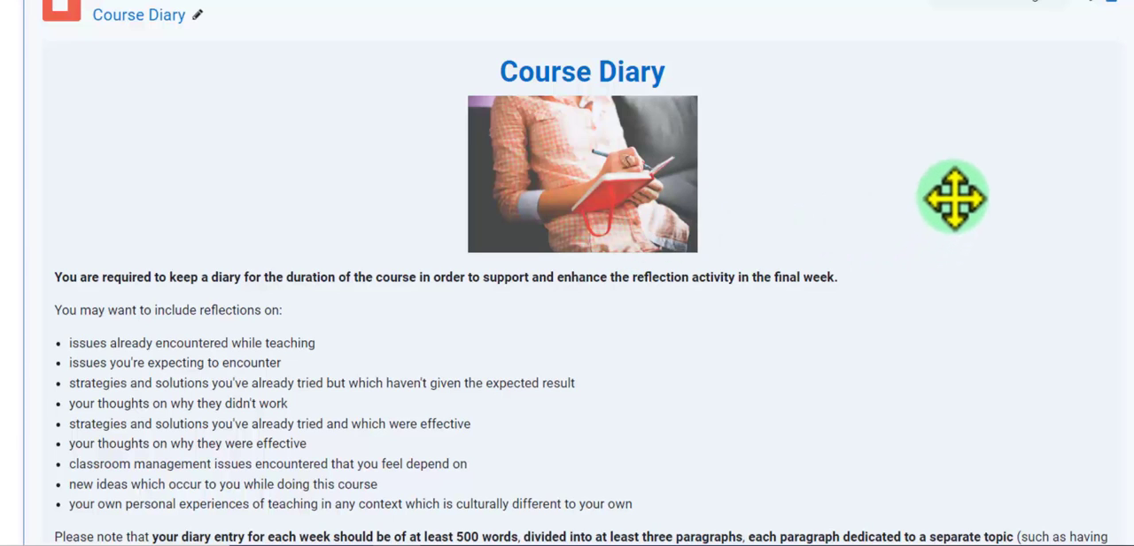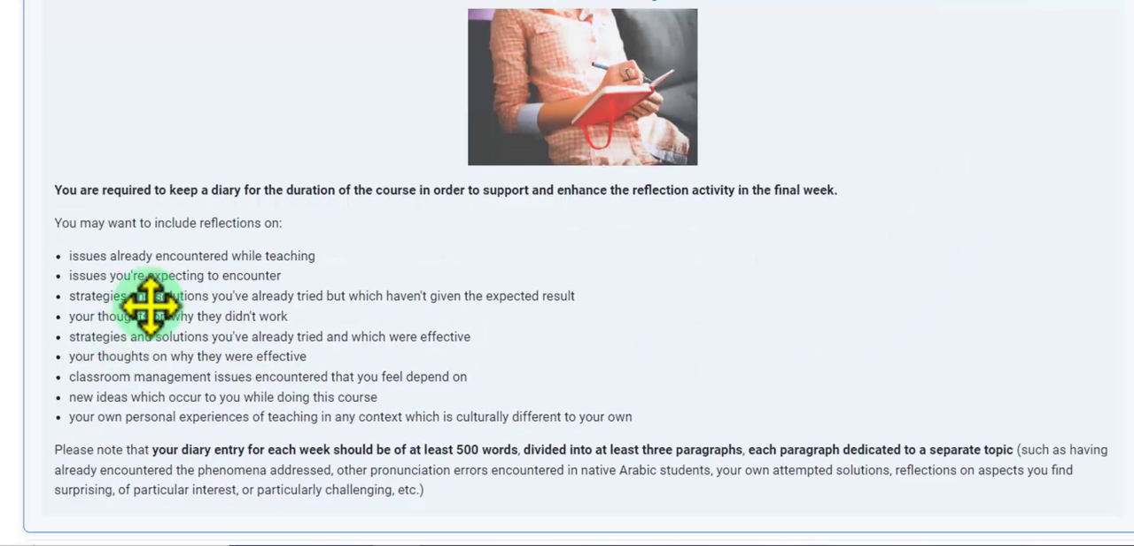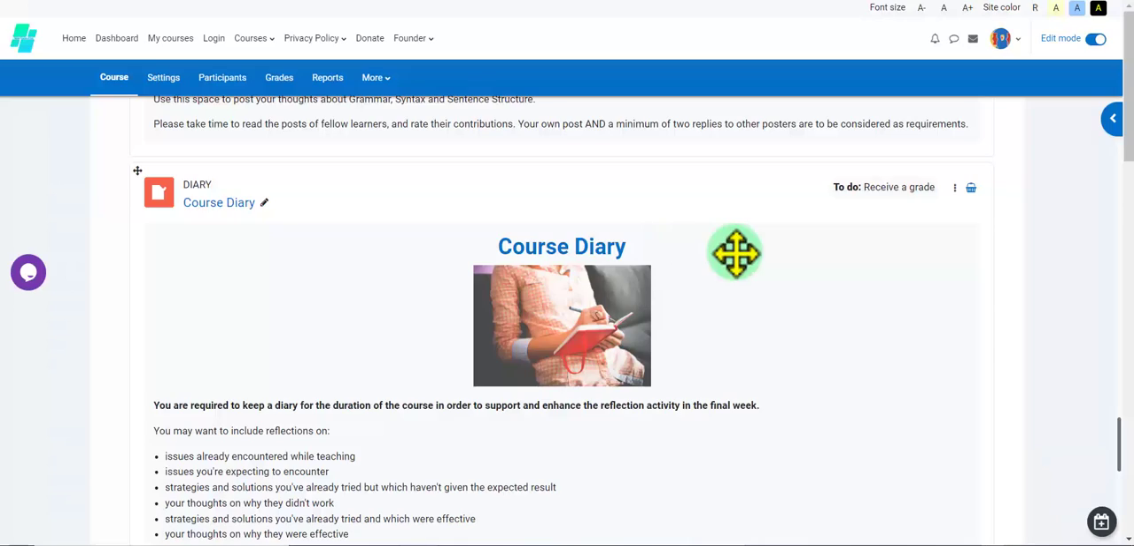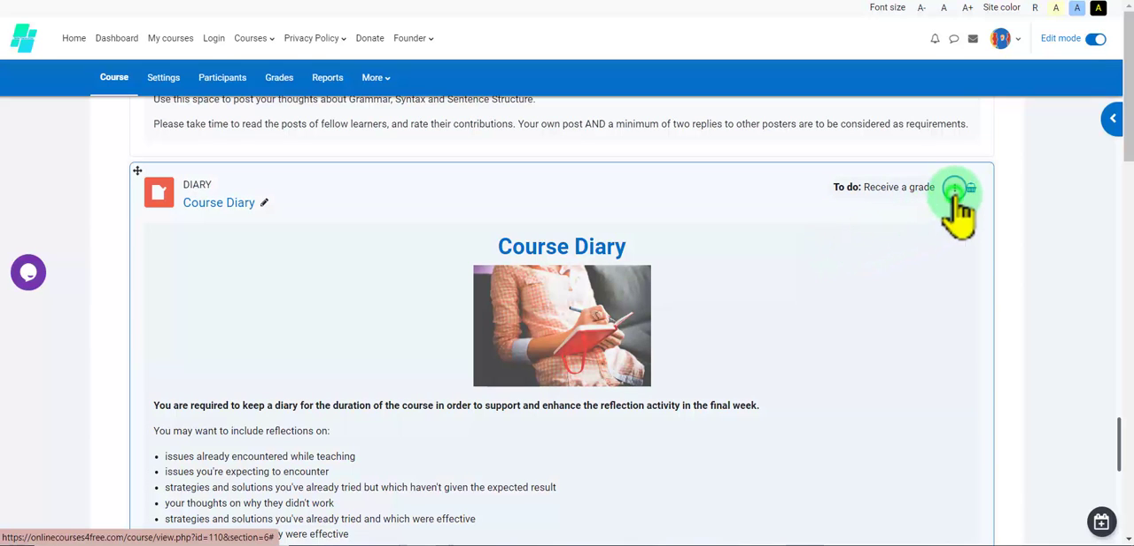There's an image which attracts attention and identifies the course diary activity. And there are instructions about how to go about completing this activity. I've set a kind of criteria of about 500 words minimum, of which there must be at least 3 paragraphs, each one dedicated to a separate subtopic. I'll show you how I set that up.